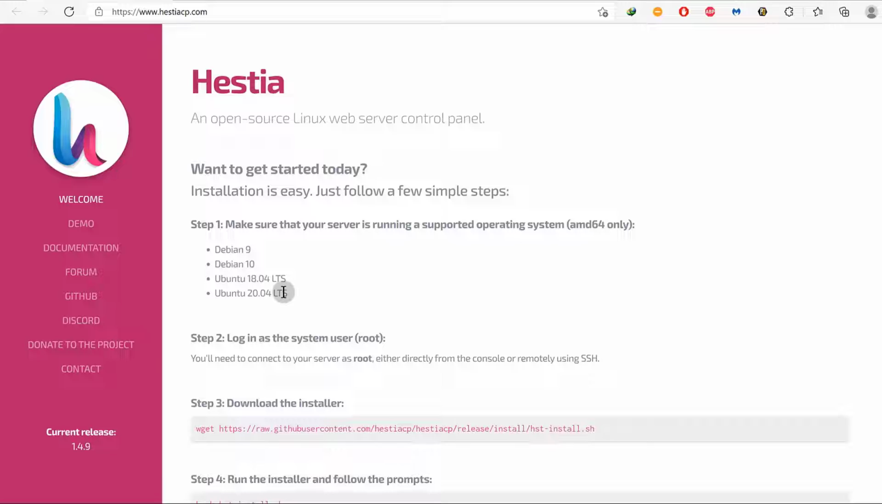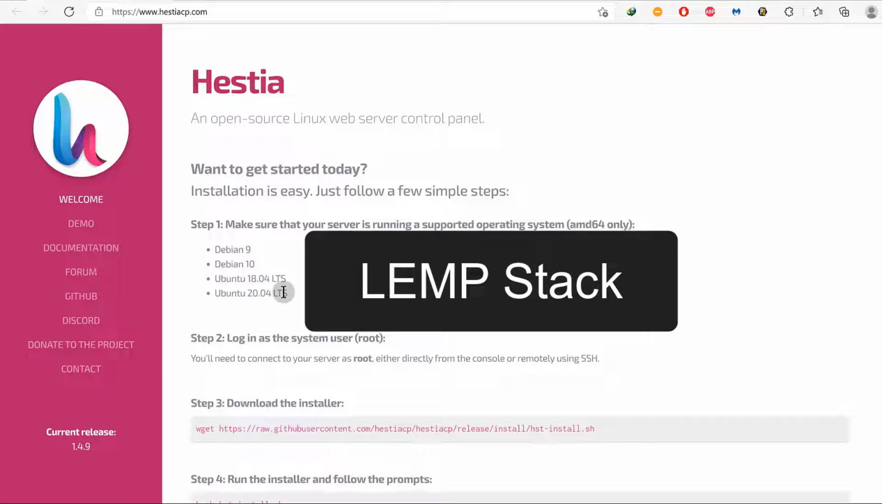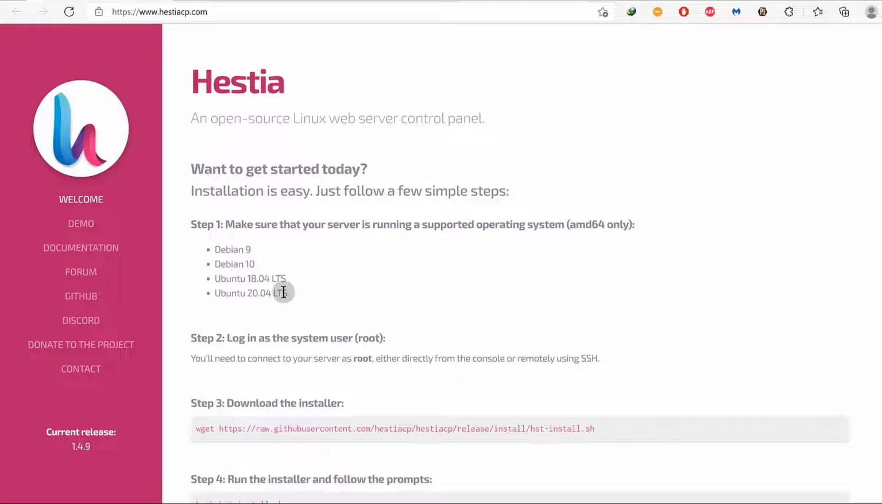We're going to install HestiaCP with Nginx and PHP-FPM. That's the setup you're going to use. We're not going to install Apache, so just know that in advance. And then you're going to see how you can add multiple websites on that HestiaCP server.